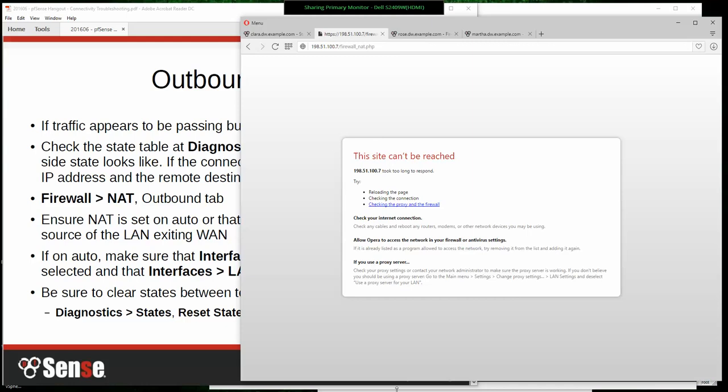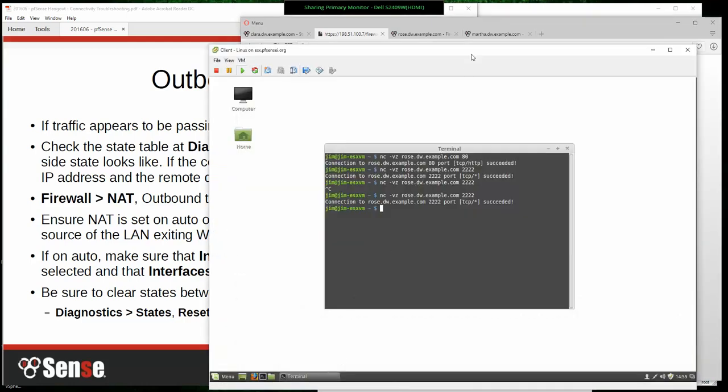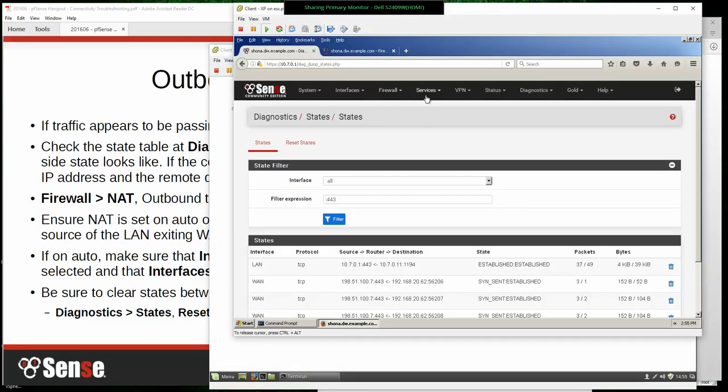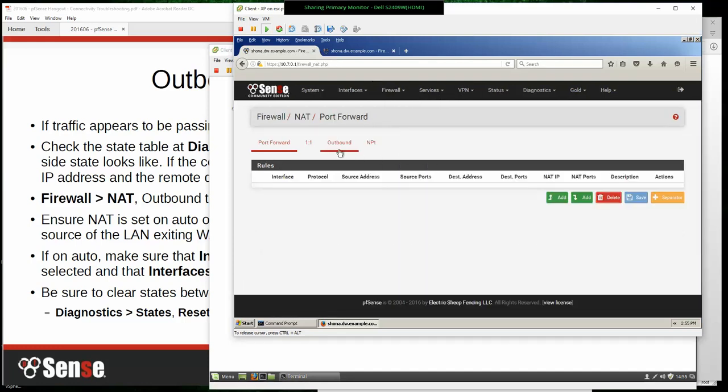Oh, I gotta go. Wrong machine for that one, because I broke it, so we can troubleshoot it.